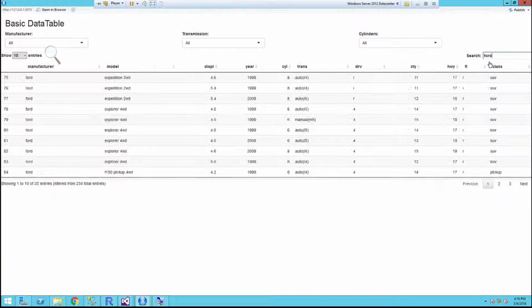If I type in Ford, for instance, it's dynamically searched. The interesting thing about this is we actually built something very similar to this on our own using a couple different JavaScript framework libraries. And we spent a good bit of time and effort and money on building that.